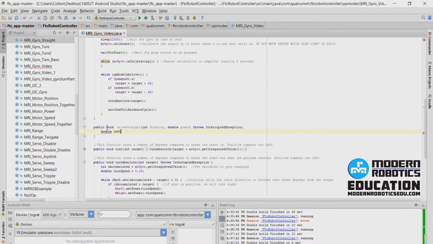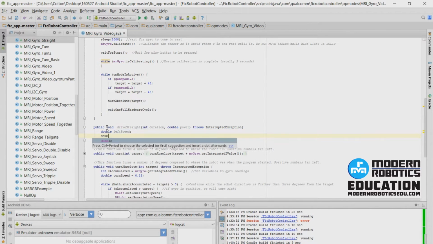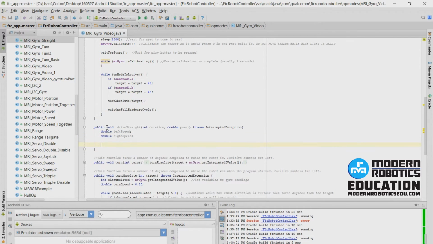Remember, we have those variables, so I'm going to declare those now. And because the speeds are going to be between 0 or negative 1 and 1, we'll make them doubles. That way we can have decimal points on them.